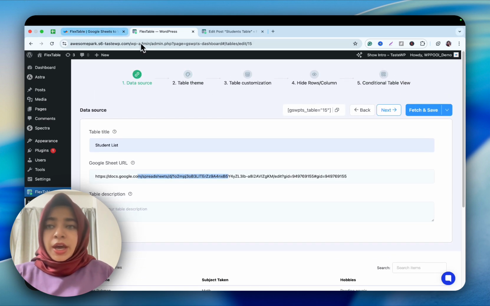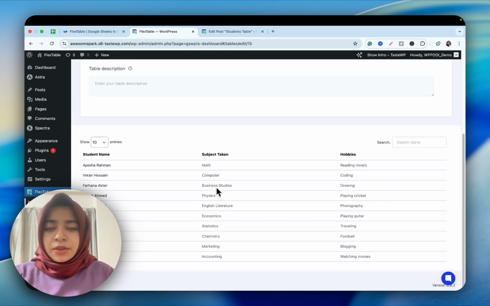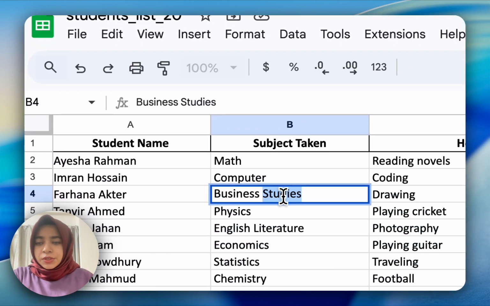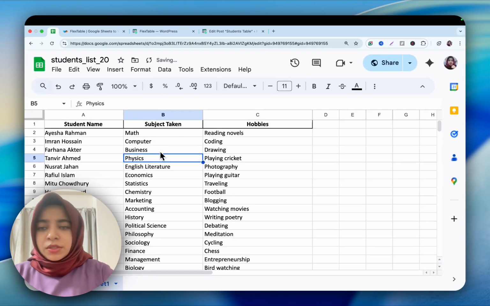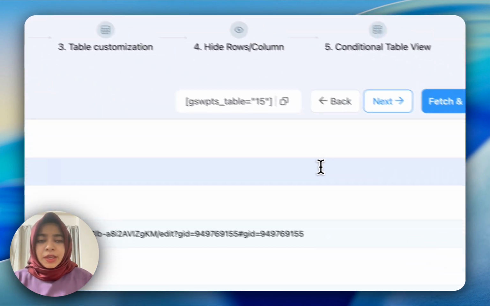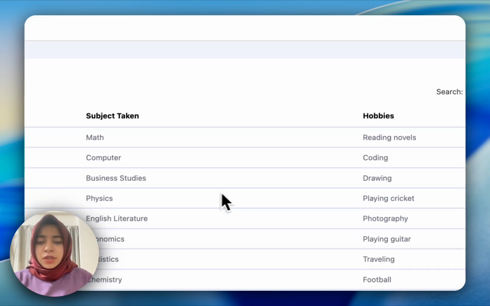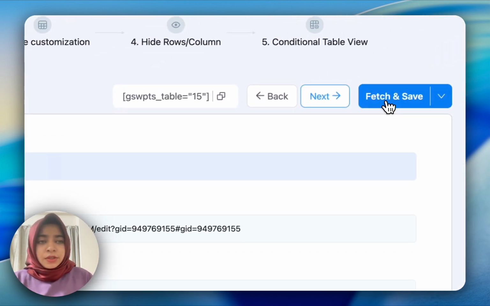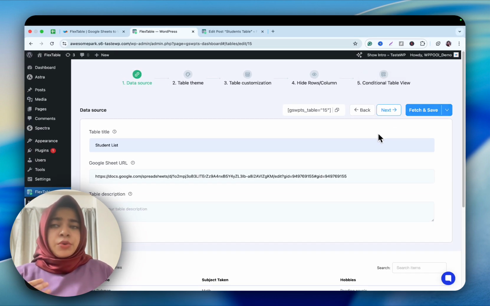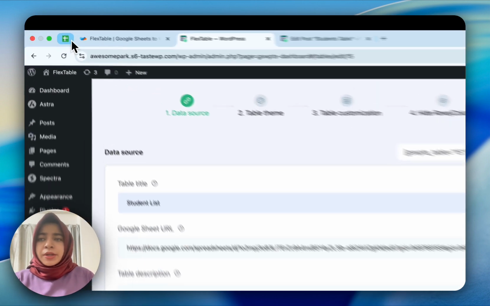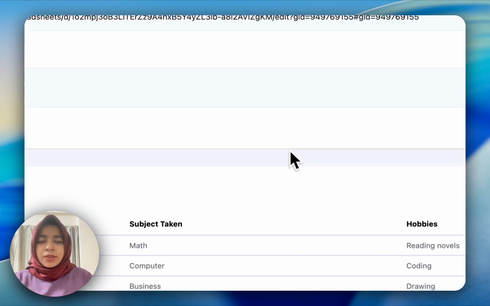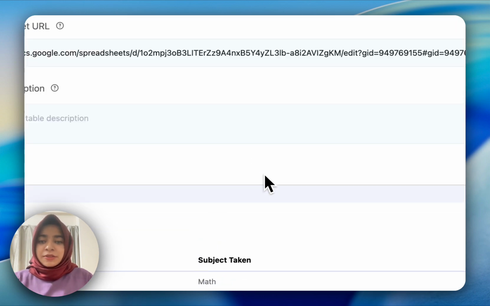And if you ever make any changes, so you can see there's business studies. If I head over to the table and I just remove business, remove studies, and head back to the plugin, and I click on fetch and save. Here's business studies, and if I click on fetch and save, it's going to update the table. So you don't have to check everything. You can just directly make your changes here and then head over to your dashboard, and you'll see that the changes will be made successfully.